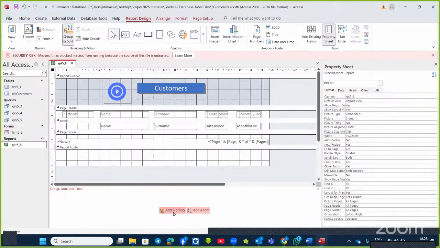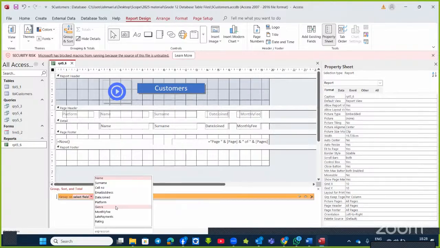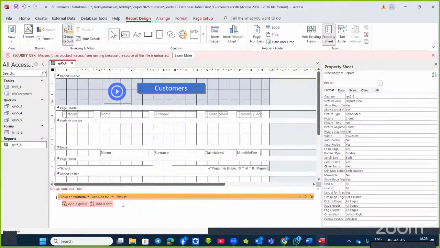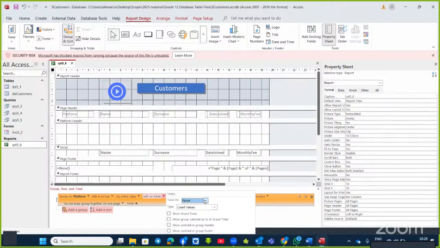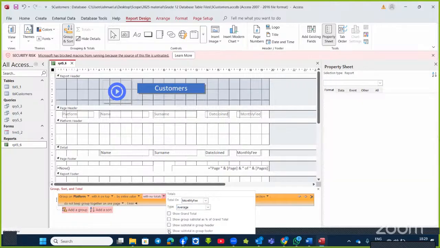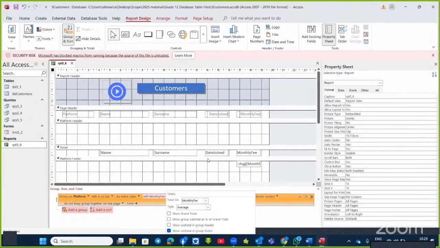Now, when you come here, if there was no grouping, you just click on add a group, and then you choose platform, because the question says for each platform. Then you go to more, and then with no totals. The question must find average monthly fee, so totals on, we select monthly fee, and then the type of function should be average. For each, it should be in the footer section, so you take show subtotal in group footer. Now it will be here under the platform.